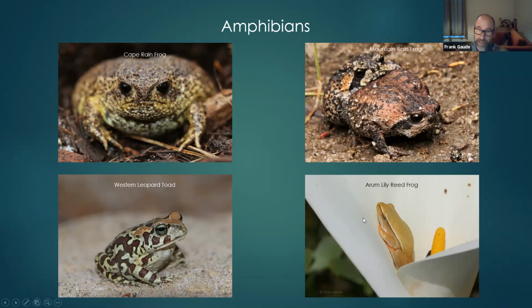And another speciality from around here is the arum lily reed frog. The reed frogs are a huge genus of frog species all over Africa. The arum lily reed frog is the only one that is indigenous to the Cape, and is known as the arum lily reed frog because that's its favorite resting place, in the spathe of an arum lily. They're not necessarily there, you see them anywhere, but they seem to like those places.